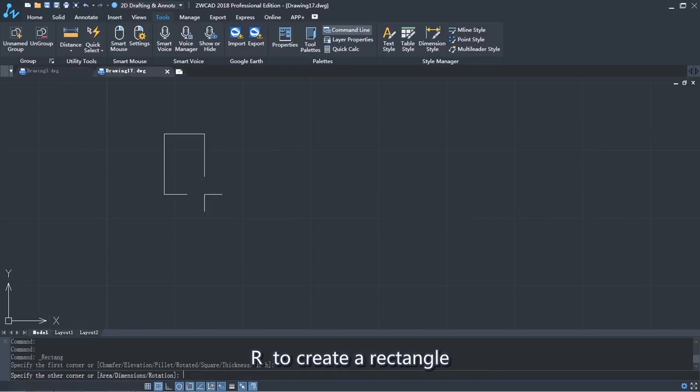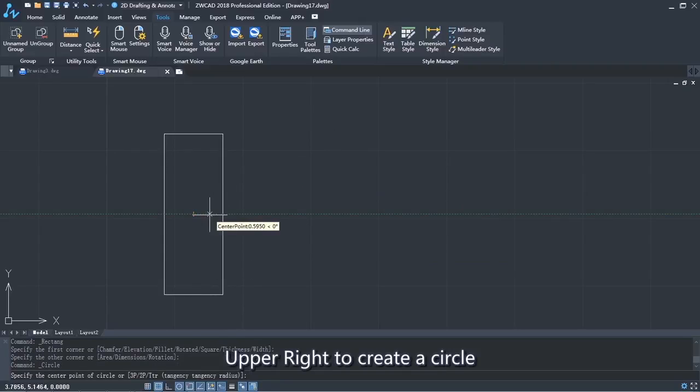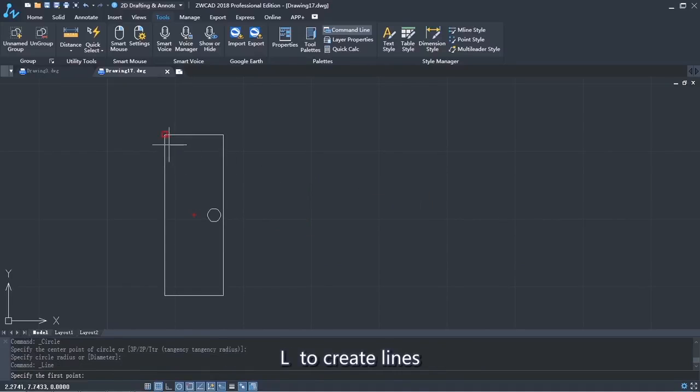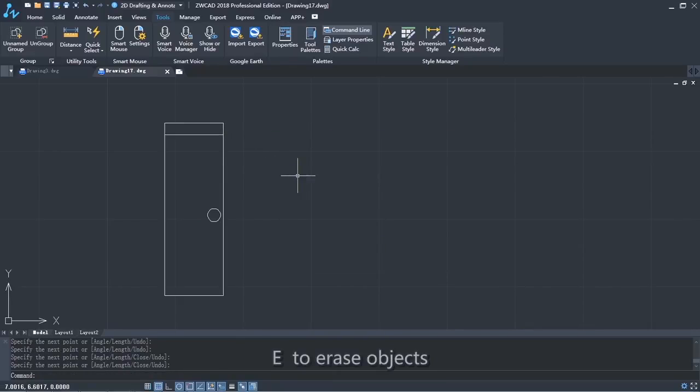R to create a rectangle. Upper right to create a circle. L to create lines. E to erase objects.